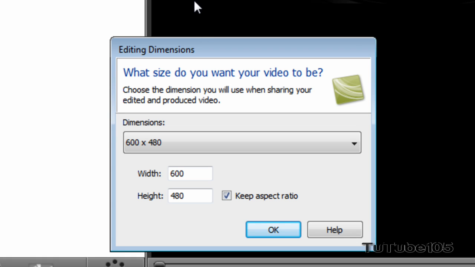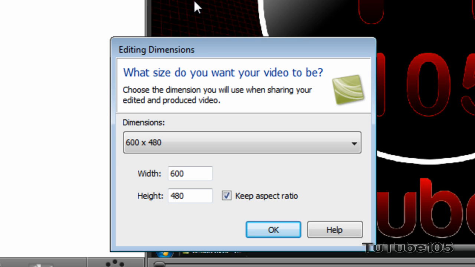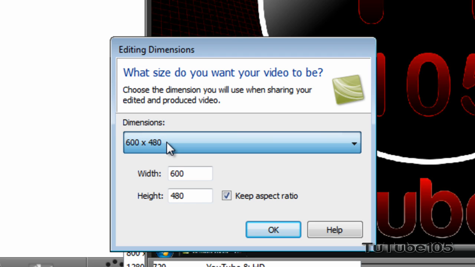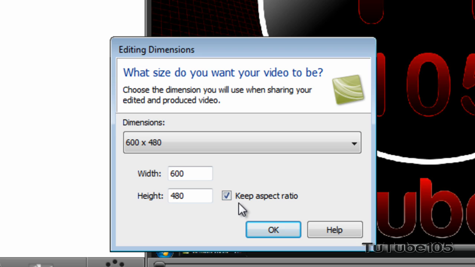Alright, this window should pop up. It's titled Editing Dimensions. It asks you what size you want your video to be. This is your preview size, so you can go ahead and make it whatever you want. I'm going to make mine 600 by 480 and I'm going to maintain my aspect ratio and go ahead and click on OK.